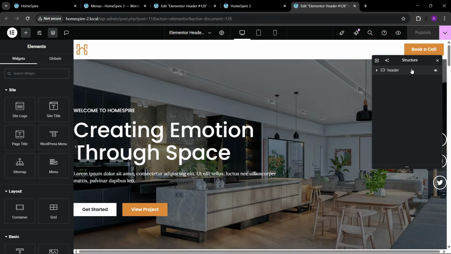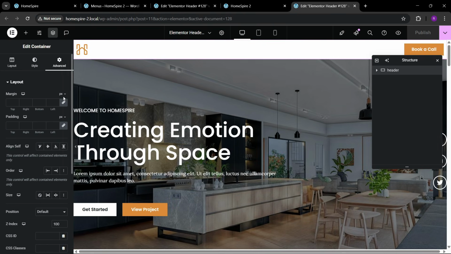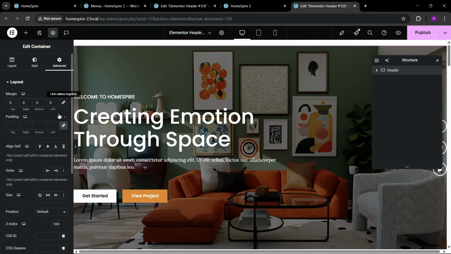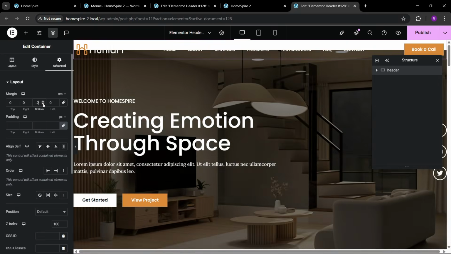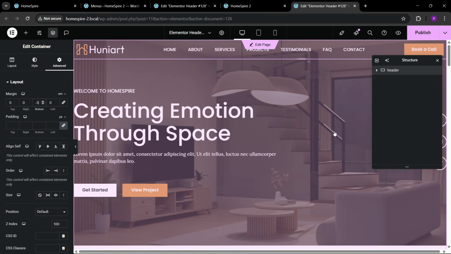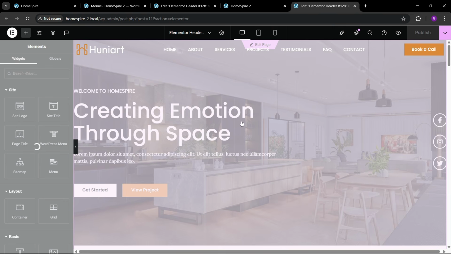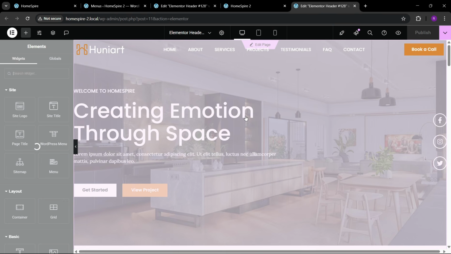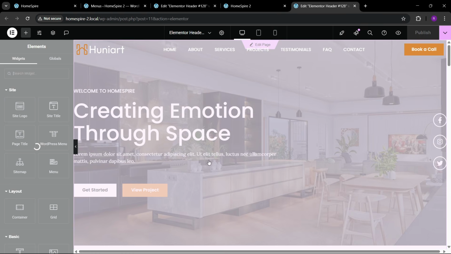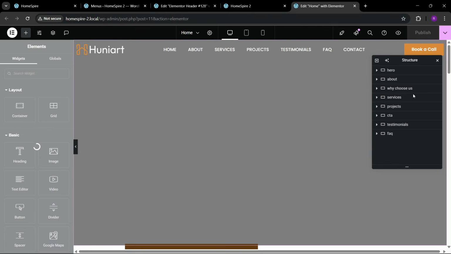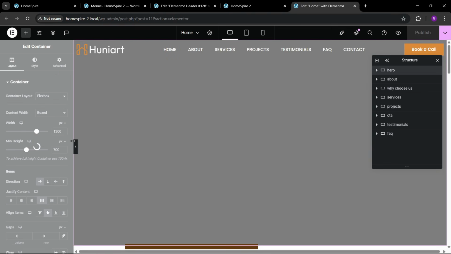Okay, now you can see we can go to the header, go to this. Here we can add an em value, and here we can make this bottom some negative values. So like this, you can see the header become transparent. Now we have to again go to the page, and we have to put some padding to the top of this hero section.